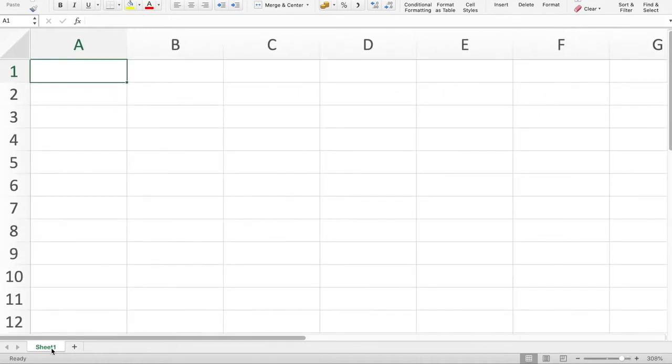Before we show you how to insert and how to delete a worksheet, we should first know how to rename a worksheet. Since this is Sheet 1, for example, and the contents of this worksheet are our raw data, we can actually rename this as Raw Data. So that's basically how to rename a worksheet.